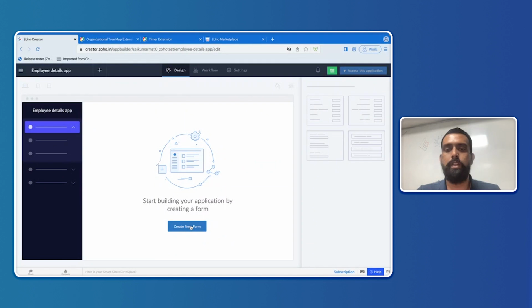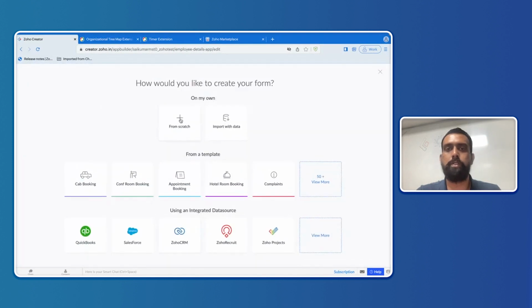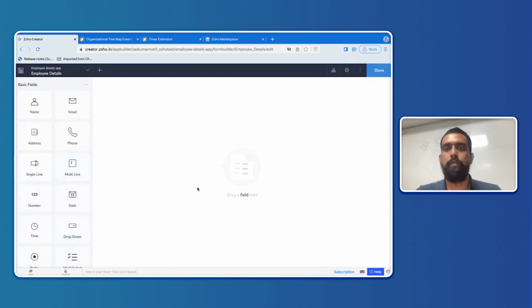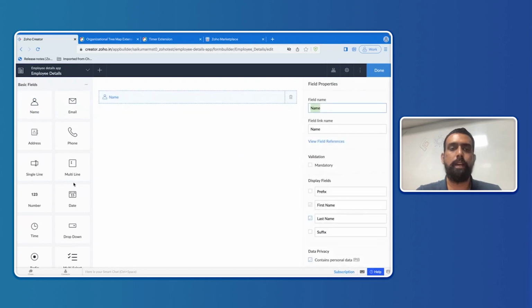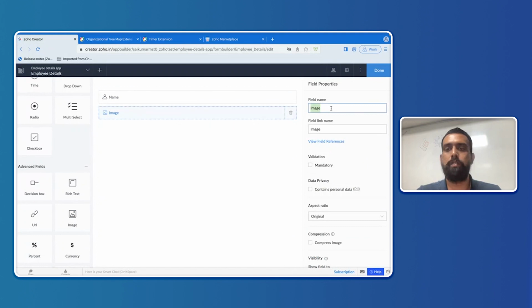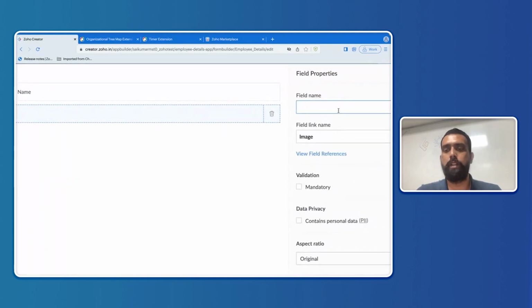And now I'll create a new form over here. I'll create it from scratch and name it Employee Details. I'll create the form. Over here, I'll populate the design slides with the name field. And I can also double click over here with the image, and I'll edit the field name towards my right, and I'll call it Employee Image.